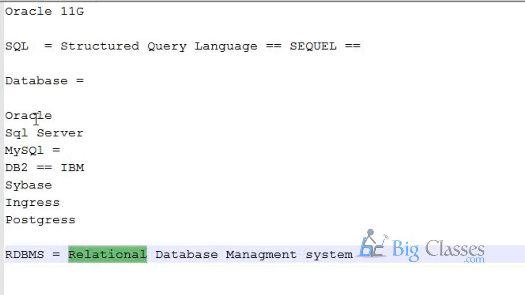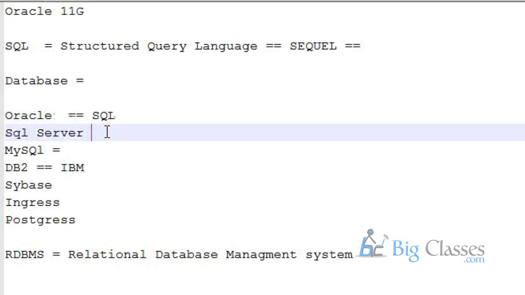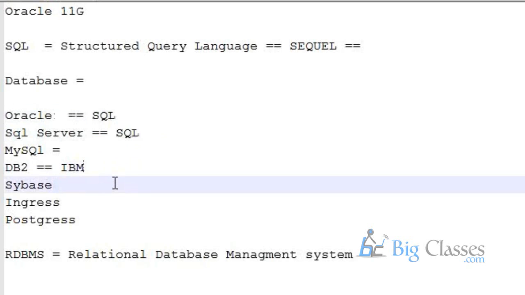So here you can see I listed the examples of the various RDBMS, and when you get into each RDBMS, every RDBMS has its own SQL, because SQL is the language to communicate with those databases, that is, the data present in those repositories.